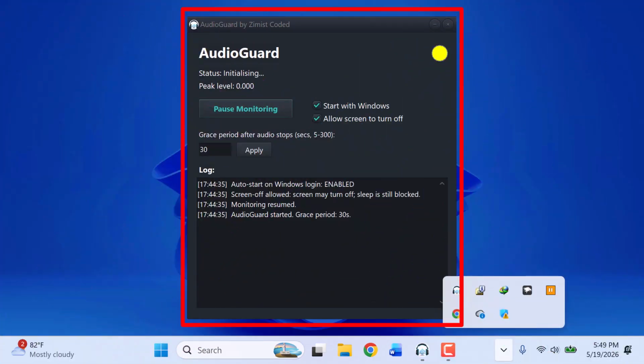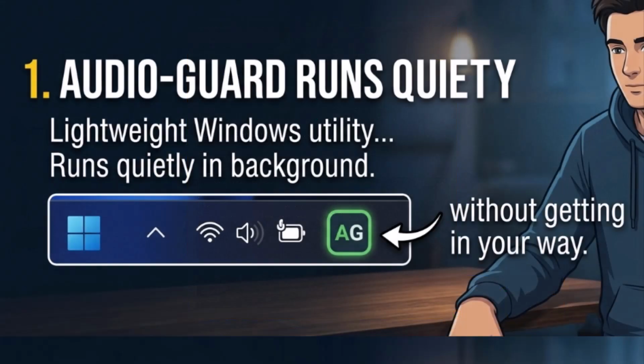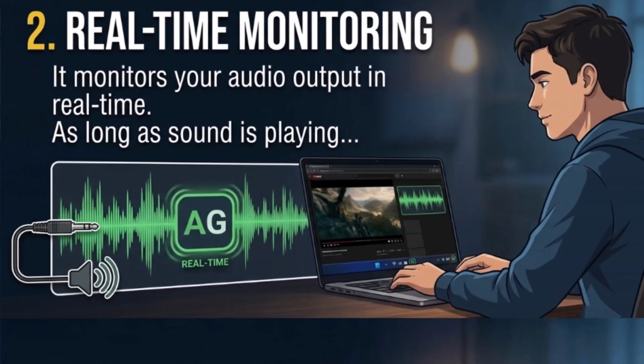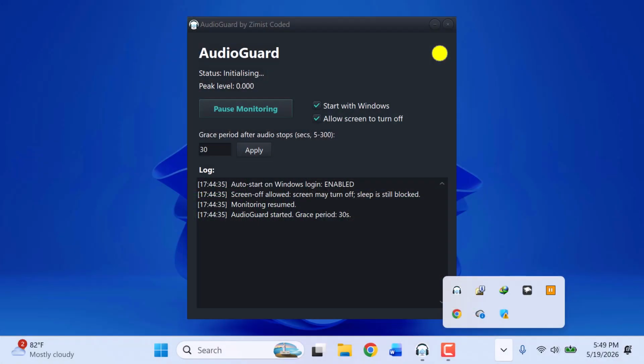Now, here's how it works. AudioGuard is a lightweight Windows utility that runs quietly in your system tray, in the background, without getting in your way. And it does just one simple but powerful thing. It monitors your audio output in real time. So as long as sound is playing on your computer, your system simply will not go to sleep. No more interruptions, no more lost progress, and no more moving your mouse every few minutes just to keep your screen alive.